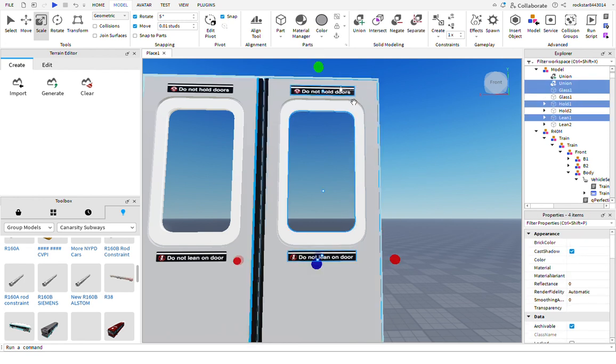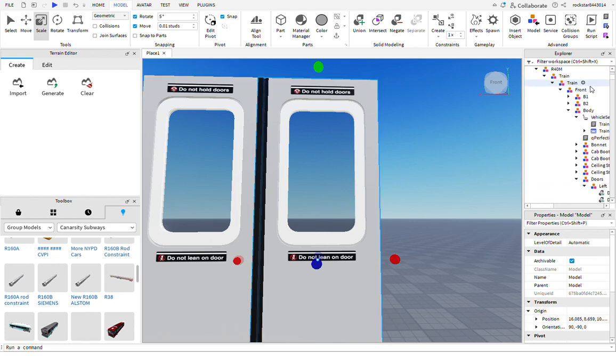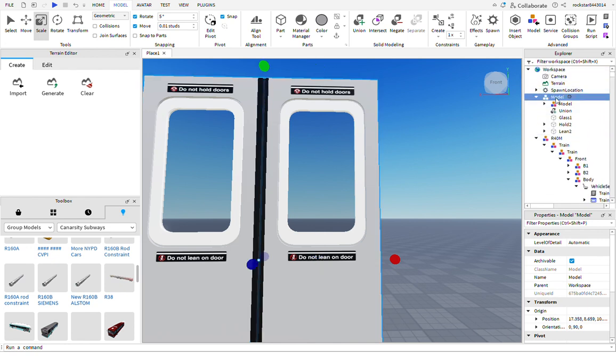Now we want to select all your parts. And then we want to group it.